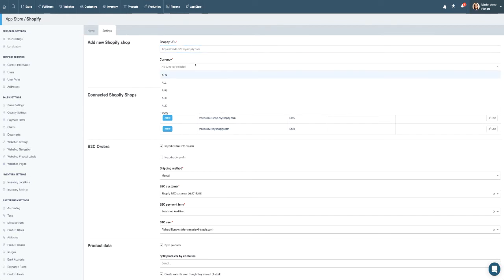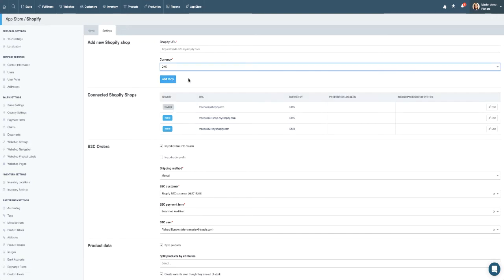From here you will choose the currency for which you would like to work in. If you have multiple currency Shopify shops, you will create a shop for each currency. But in this case it will just be Danish crowns. Choose Danish crown. And it's important that when you do this exercise you are logged into a Shopify shop in the same browser window, because you will be transferred from Traede into Shopify to accept the connection. So when I have these two, I will press shop.